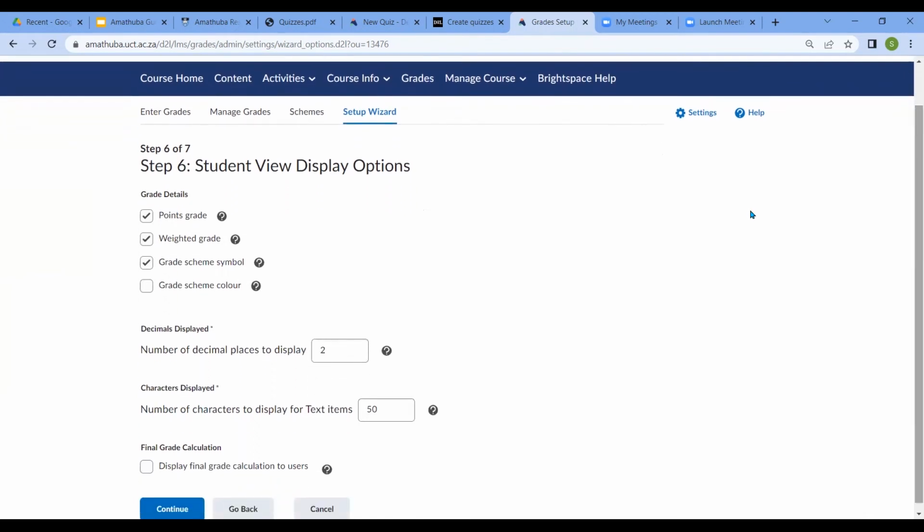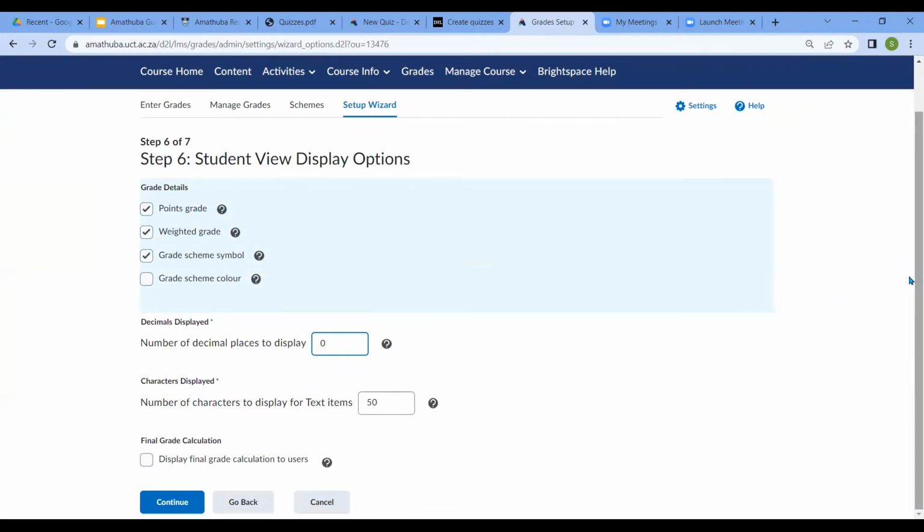And it gives us a range of things that students would see. I don't want them to see a points grade. I just want them to see, actually they could see that. And a grade scheme symbol and number of decimals. They're obsessed with decimals. I'm going to go no. Characters, that's fine. And display final grade, and I'm going to go continue.